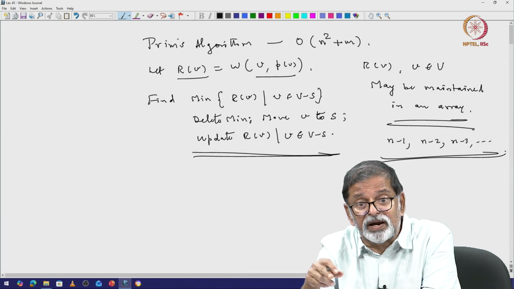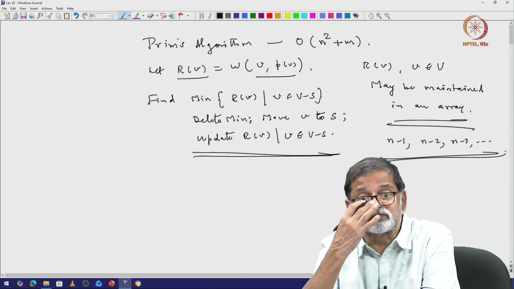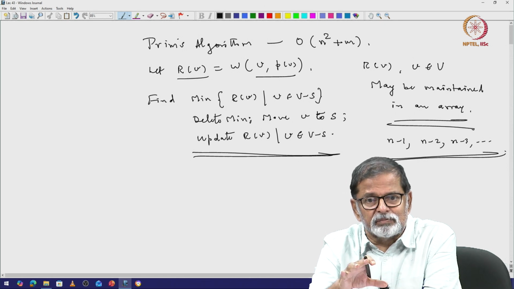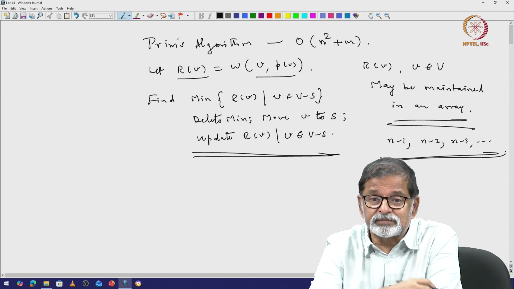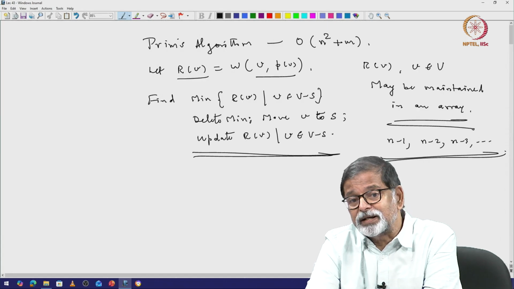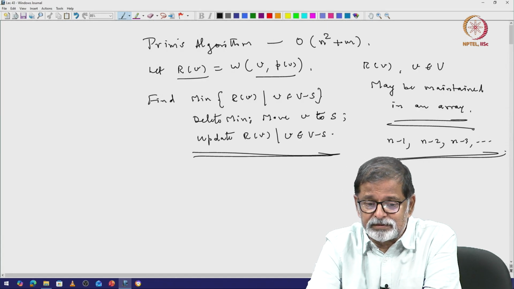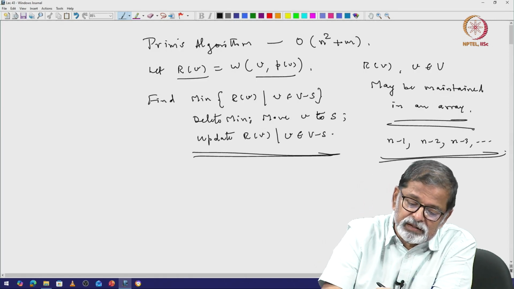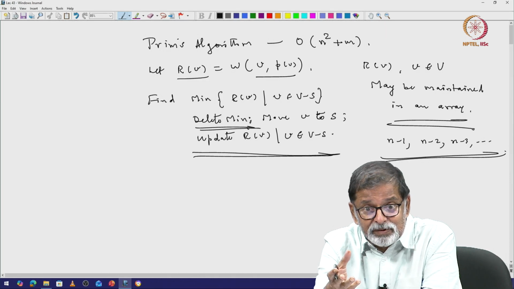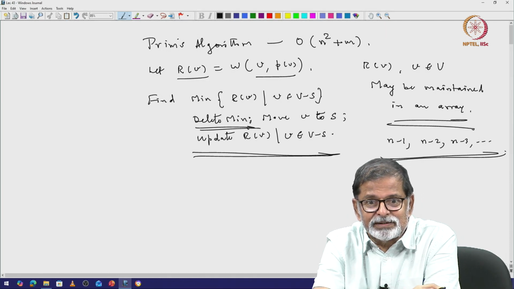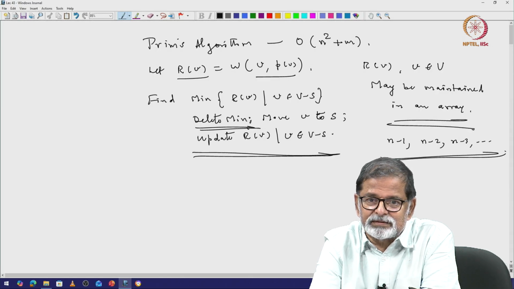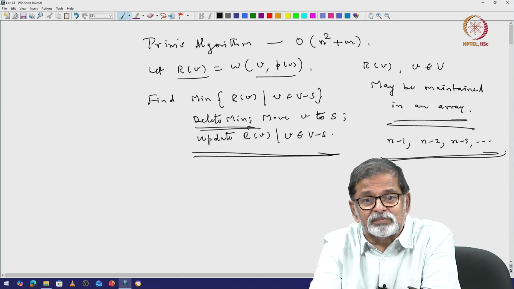So every find min operation is linear. So the total cost becomes quadratic. Suppose I maintain the RV values in a heap, and not in an array. Then delete min can be done in log n time. Finding the minimum and deleting that minimum can all be done in log n time.